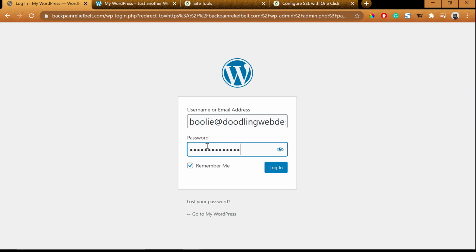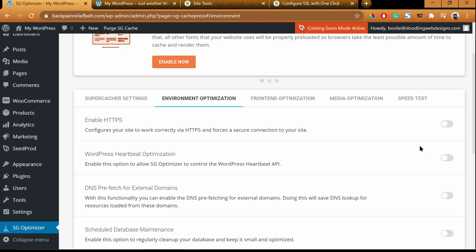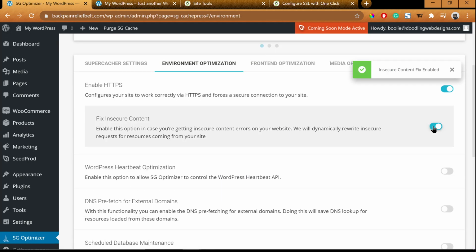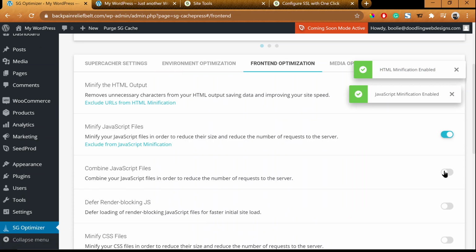And we need to go back to SG Optimizer. That's the Siteground plugin. Go to the tab Environment Optimization and turn on the Enable HTTPS. Once you enable this option, you need to refresh the entire page first before you could turn on the Fix Insecure Content underneath it. In this video, somehow it didn't record that part when I did that. Don't forget to turn on scheduled database maintenance. Also, it's at the bottom of this tab when you scroll down a little bit.